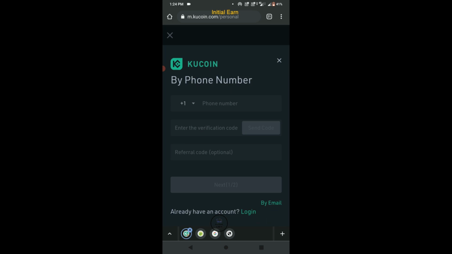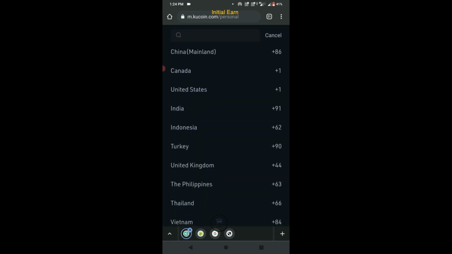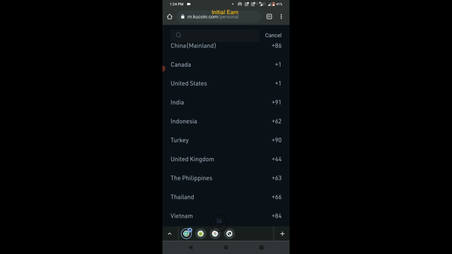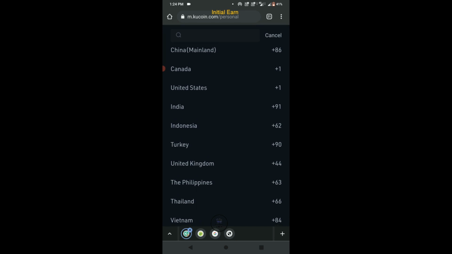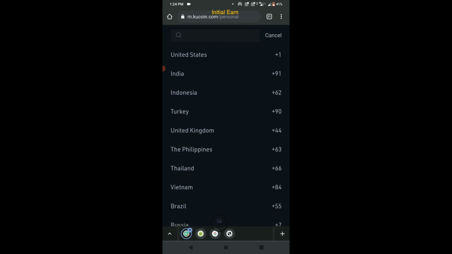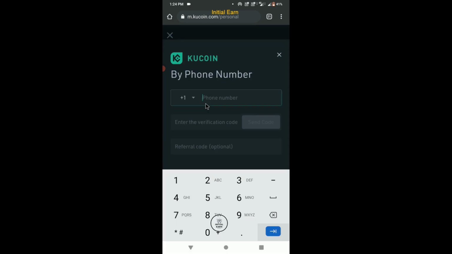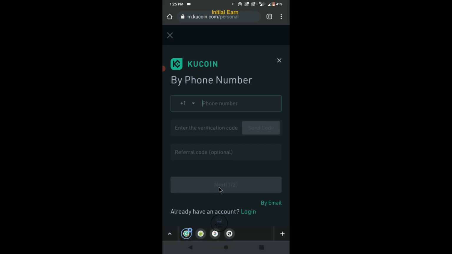Or if you want to create a KuCoin account by using a phone number, here we can enter our phone number. Before that, just make sure you select your country. If you're from the United States, just select United States, and if you're from Canada or China, just select your country name. After you select your country, just enter your phone number. Once you enter your phone number, just click on send code. After you click on send code, they will send a code to your registered phone number. Just enter that code here. After that, just click on next.